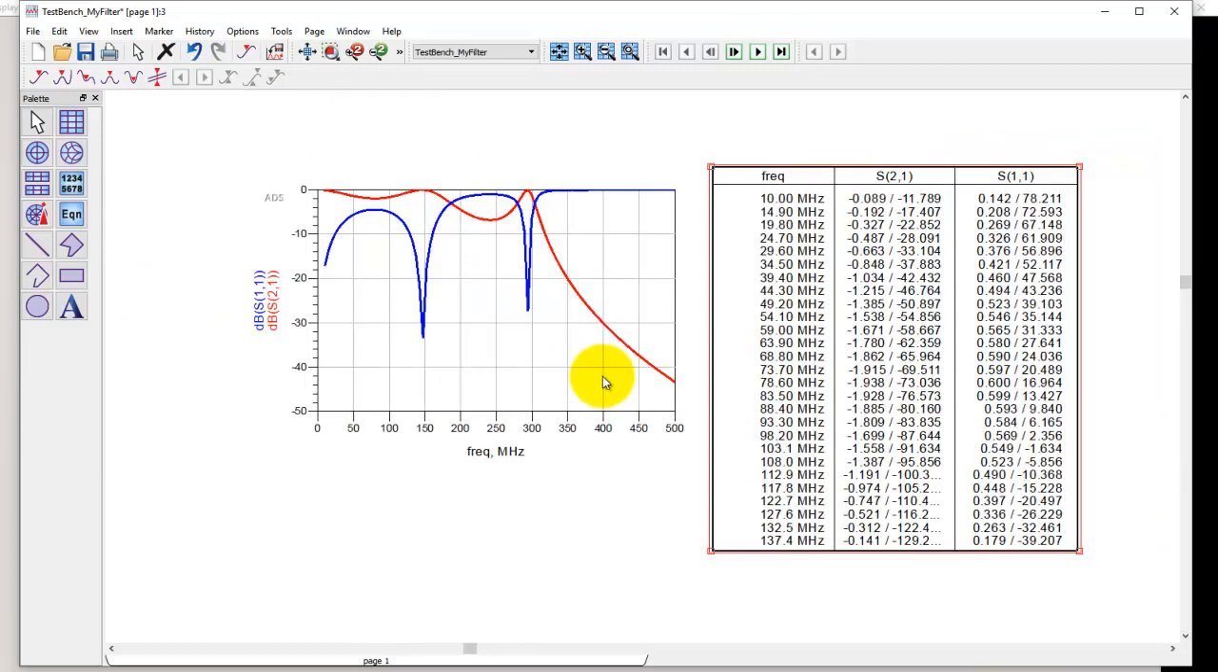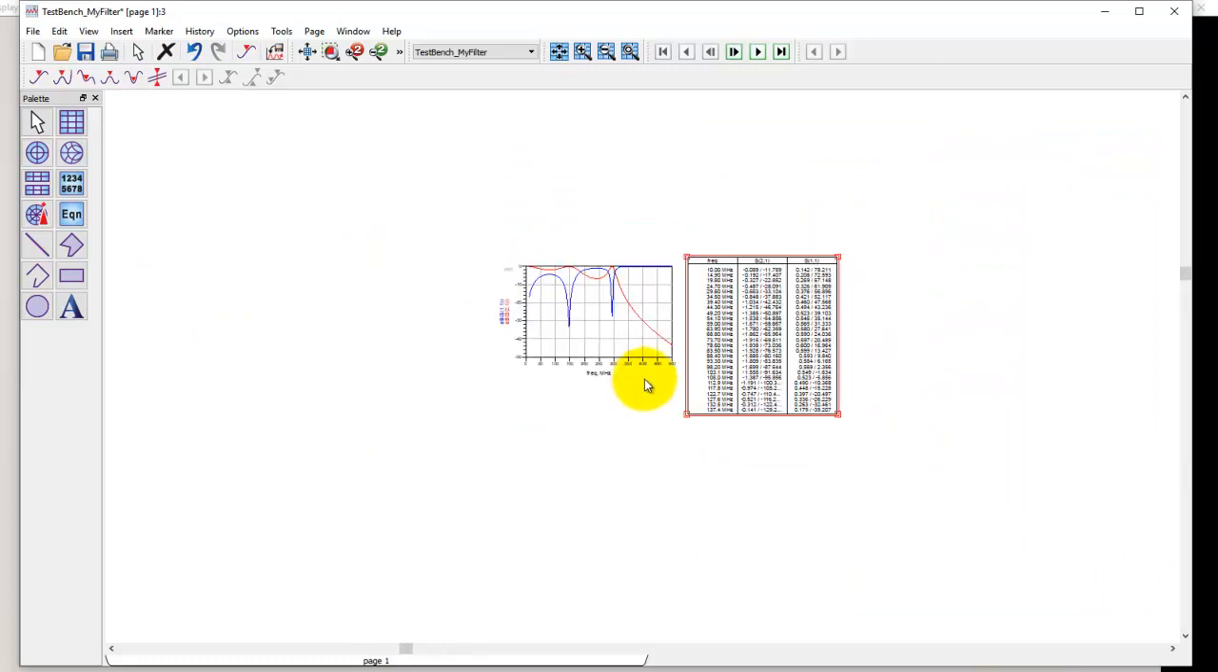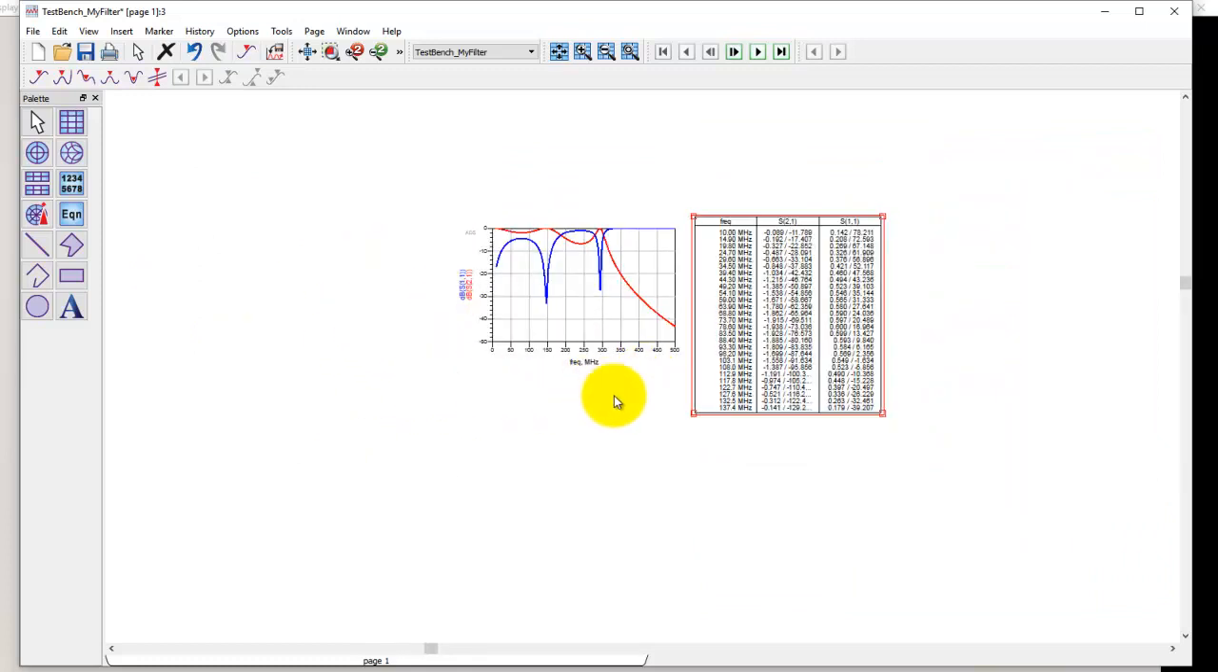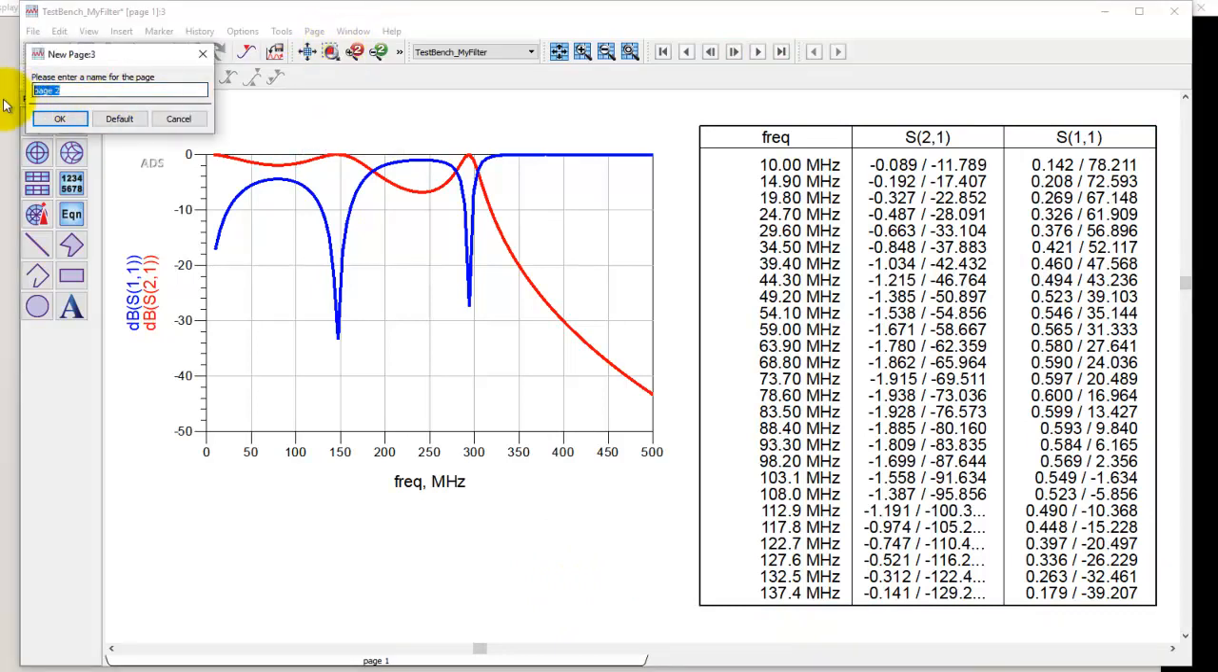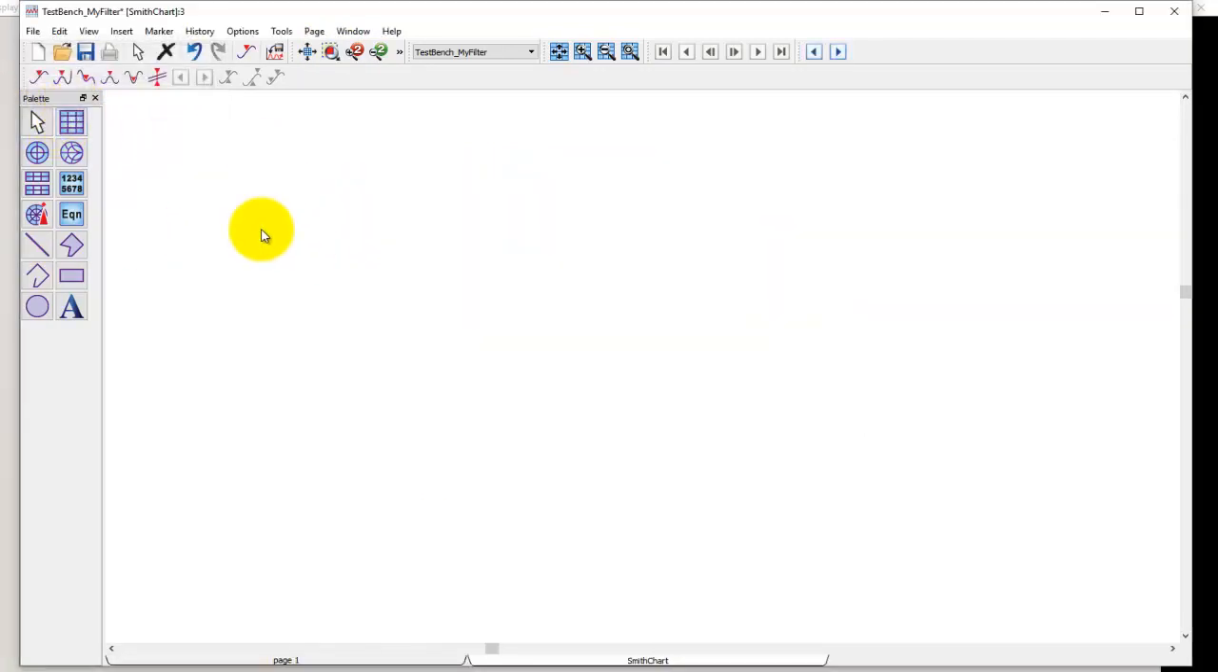Now, if you want to have more plots, while we can zoom out and we can keep inserting more and more plots on the same page, in ADS data display, it is also possible to have multiple pages. Like in Microsoft Excel, you can have multiple sheets organizing your work. To create new pages, you can click on page, new page, and give it a name. For example, I would like to give it a name called Smith chart, which signifies I would like to put Smith chart plots here.